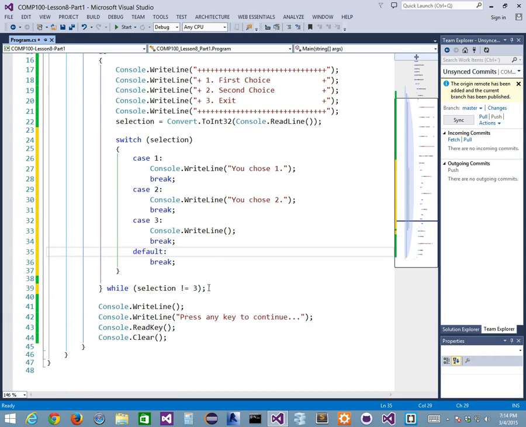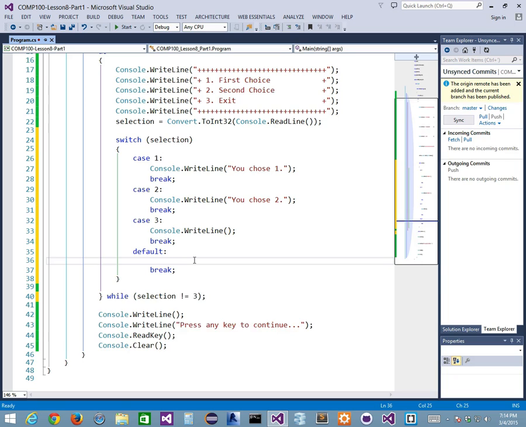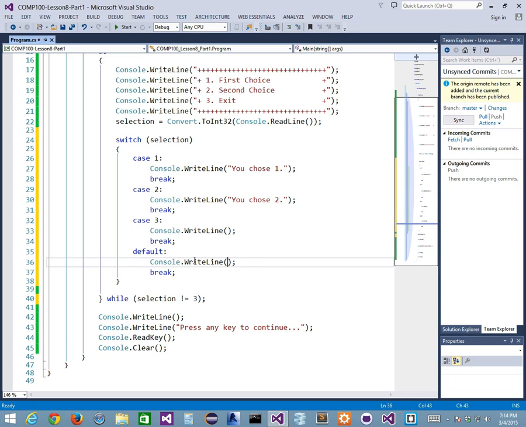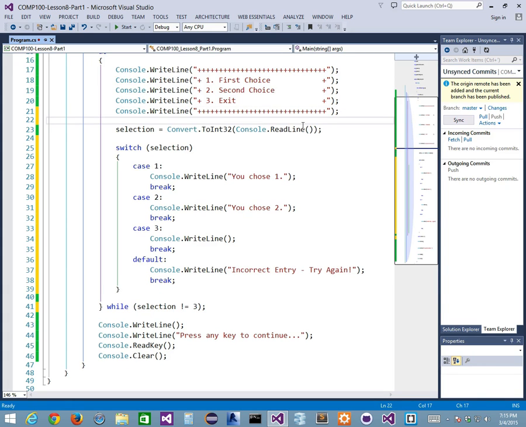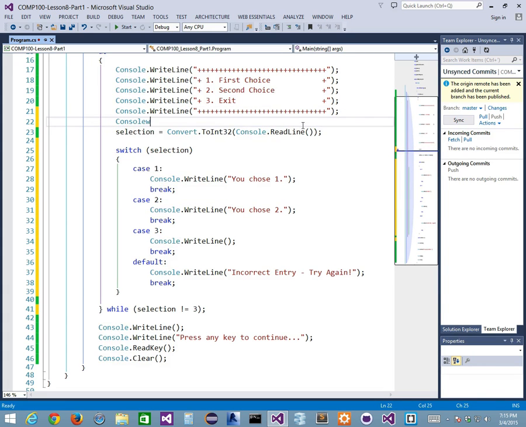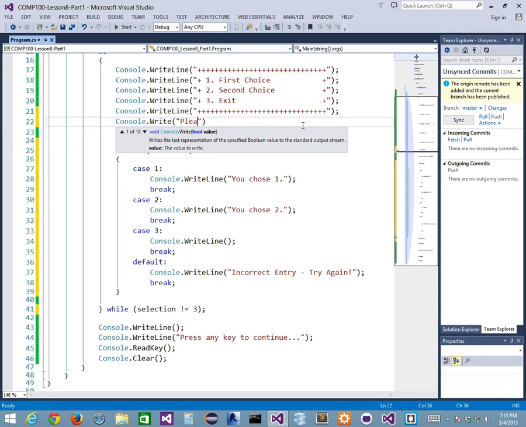And if it's the default case, if they enter something else, right, we're going to do incorrect entry, try again. Because it's incorrect. If it's not 1, 2, or 3, they put something else in. The menu doesn't cover that, right? And maybe we need some kind of console.write up here. Console.write, not a write line, that basically says, please make your selection.